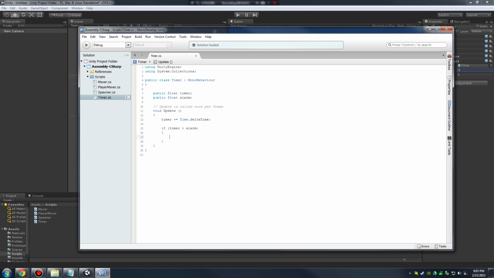We're going to reset the value of timer to 0. So think of it as you were holding a stopwatch and you were timing somebody and you wanted to stop the stopwatch every time 5 seconds went off. You would stop it, and then you would want to reset it for the next time you needed to use your stopwatch. And then we're just going to do a simple debug.log.